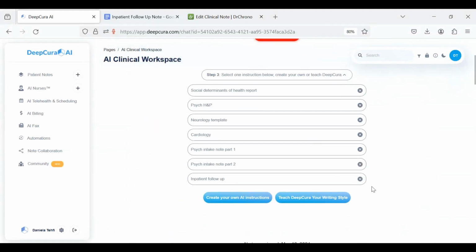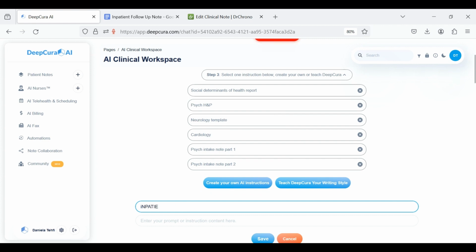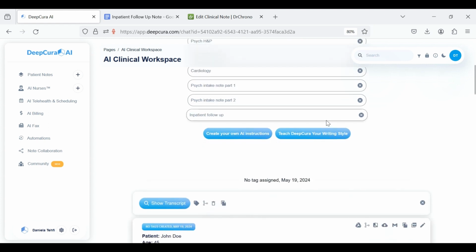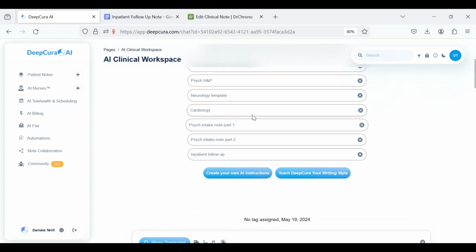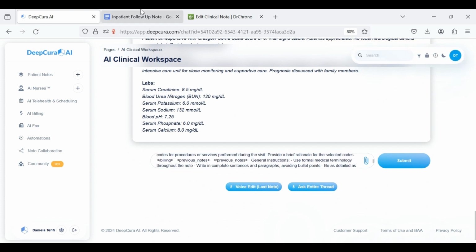I already have it here, but I'm going to create it again for you. So let's name it our inpatient follow-up. Okay, I cannot spell it properly. Okay, inpatient follow-up, and paste my instructions there and save. And now there it is, and I'm going to click on it without any recording, and go to my previous notes section, which just happened to be there. And then I'm going to paste in the previous notes that I wanted to use, or note, singular.